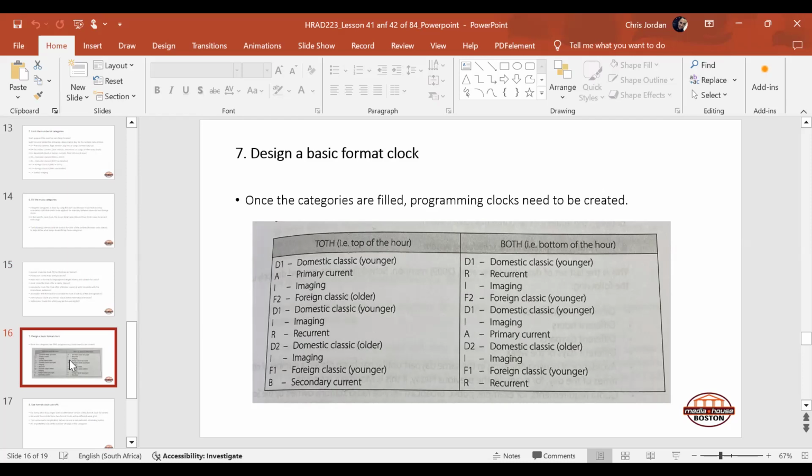At the bottom of the hour, all the way back to the top, we play again a domestic classic younger, a recurrent, imaging, foreign classic, which almost looks the same, right? D1 domestic classic, imaging, a primary current instead of a recurrent, a domestic classic older, imaging, foreign classic, and a recurrent hit. So almost, but not the same.